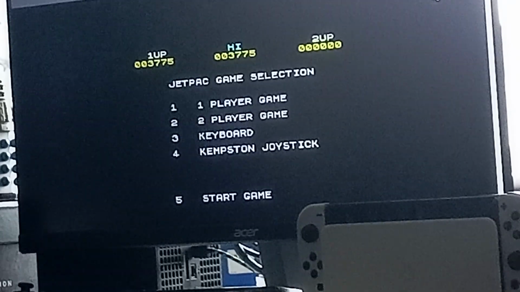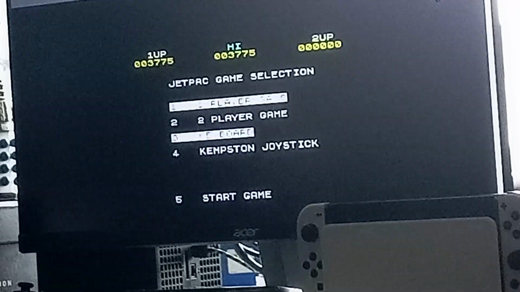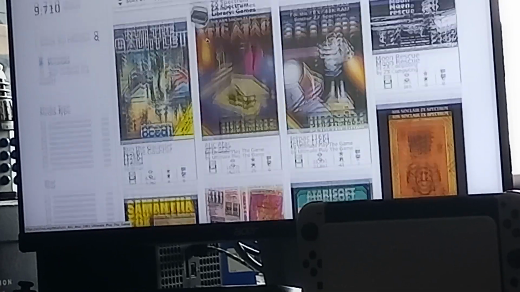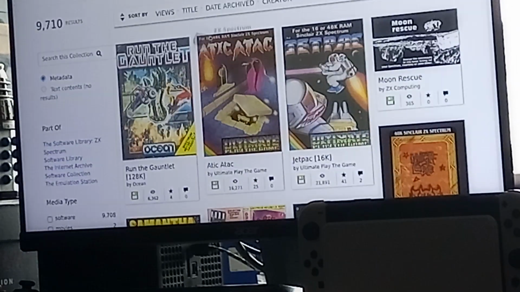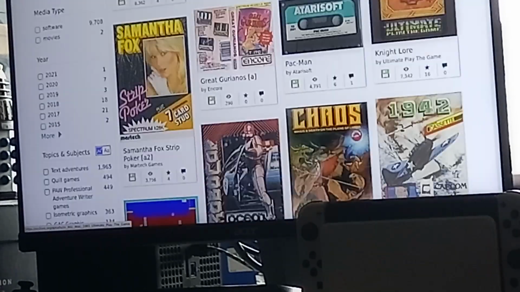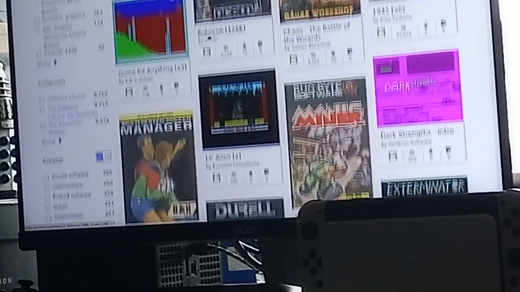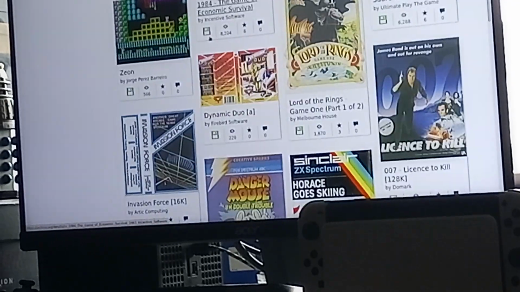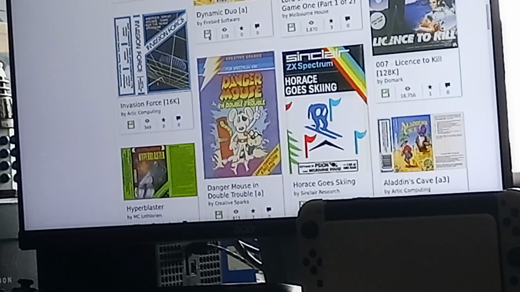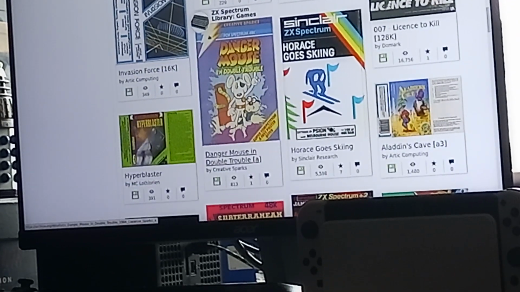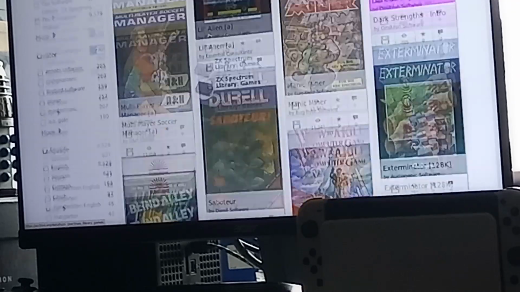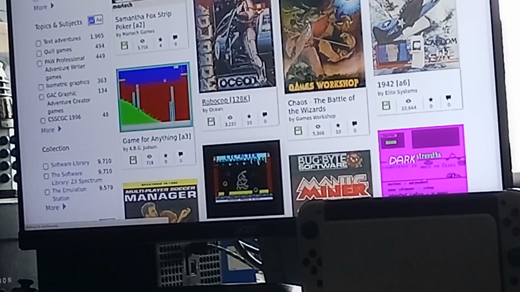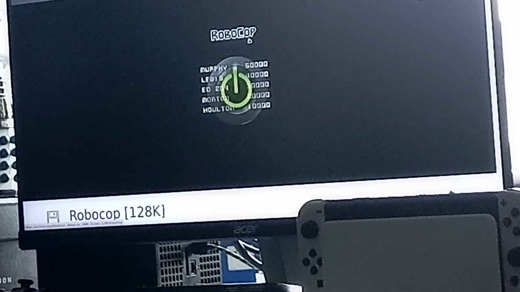So I'm going to play another favourite of mine, Checkered Flag, which is an F1 driving game. And if you don't see the game you want here, because there's literally thousands of games for the ZX Spectrum, just type it in and we'll find it for you, you know. Because Horace Skiing, that's another great game. Danger Mouse, that's another good one. Robocop, which is pretty cool. And I'm now going to play Robocop just to show you what it's like on the ZX Spectrum.